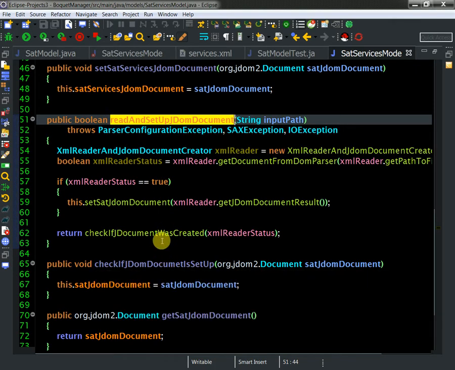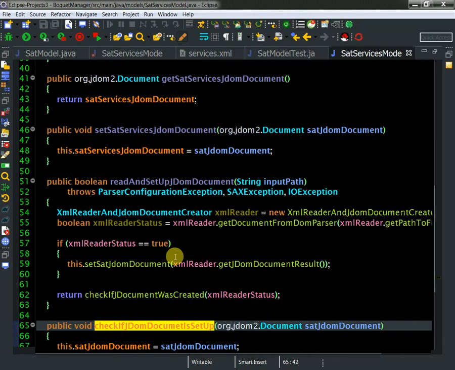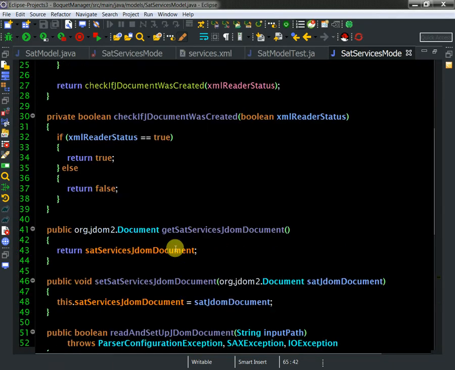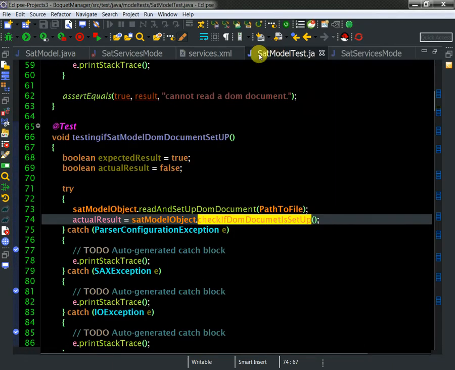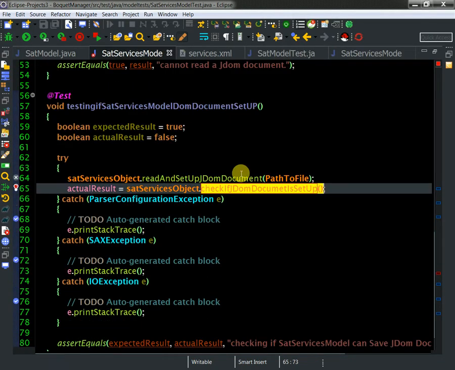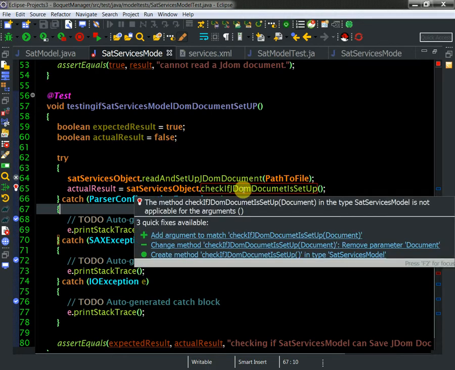Check if JDOM document was created. Check if JDOM document is set up. Is set up not available here. So yeah, things like that can happen. So set services model, model test, and he does not like it. Document.